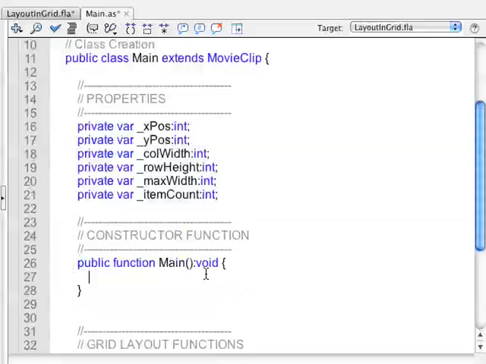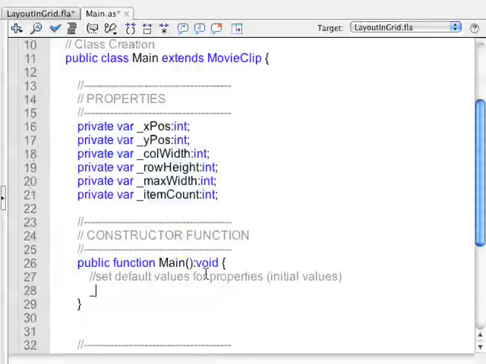So we're setting up our properties here ahead of time so we know what we're working with. And then in our constructor function here, the first thing we should do is set default values for properties. You could also call it initial values. Alright, so X position we'll just set to 0. Y position we'll set to 0 as well. And then column width.